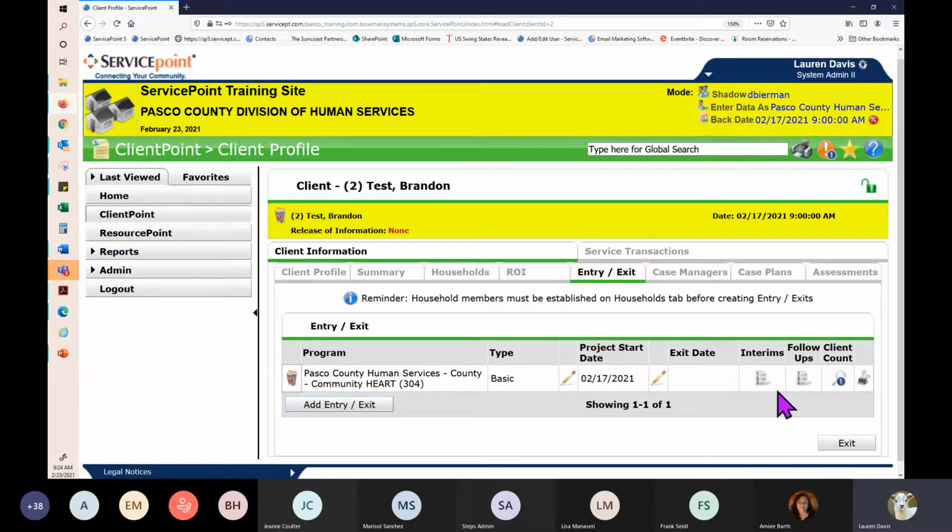So we're going to show the entire COC that this client is in this project.